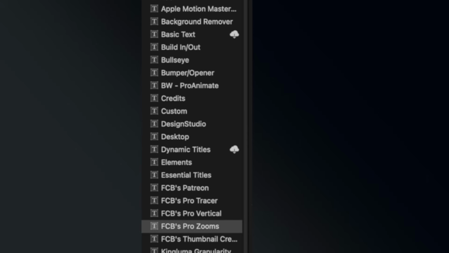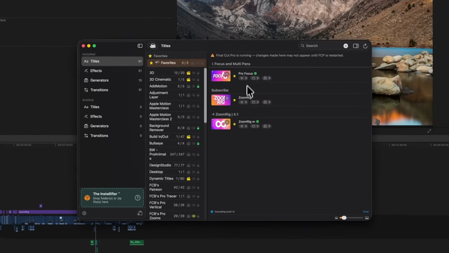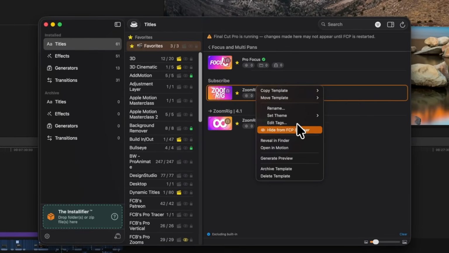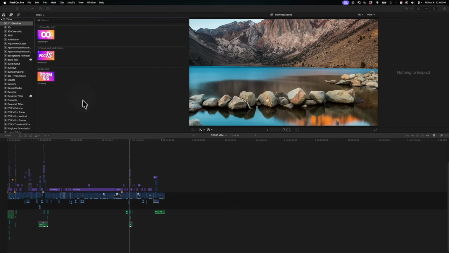But there's some other really powerful stuff we can do with the template manager. Let's say, for example, we are so tired of seeing all of these templates and titles cluttering up our workspace. Maybe there's a template we used previously, but we don't want to see anymore in Final Cut, but we also don't want to break old projects, right? Well, let's go ahead and right click on ZoomRig, and I'm going to select Hide from FCP Browser. You will now see that ZoomRig has the little hidden icon to the right of it. And what's so cool is, let's hop back over into Final Cut. You'll see that that template is now hidden from the browser.